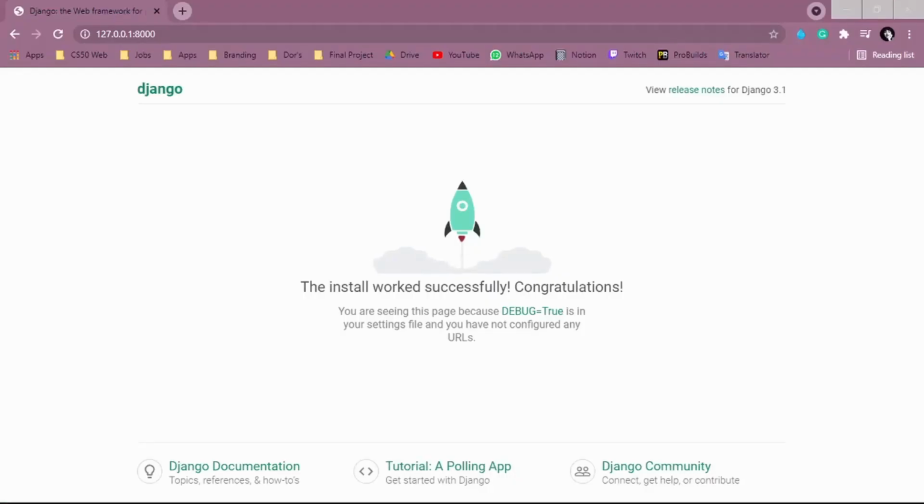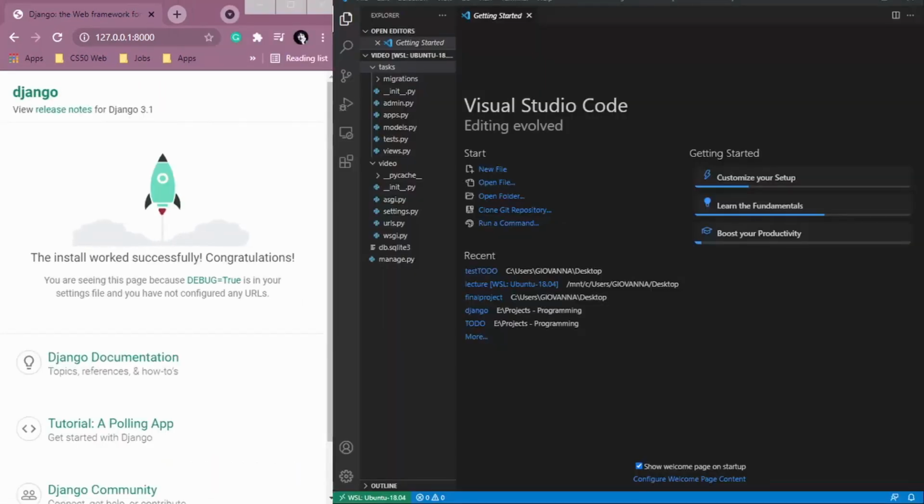So this page in here is the link that we get from the terminal, okay? And this says: the install worked successfully, congratulations. So this will be the place where we're going to check how our website is, okay? Now let's work with the VS Code. So now let's work with the code, okay?